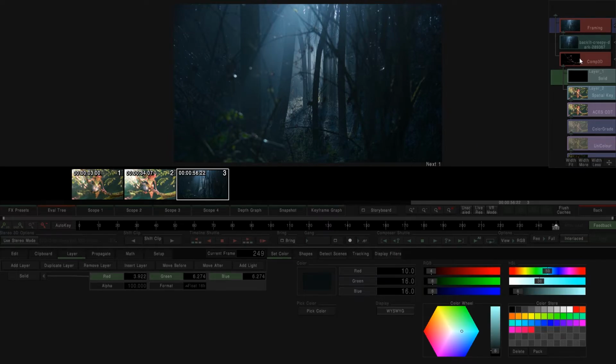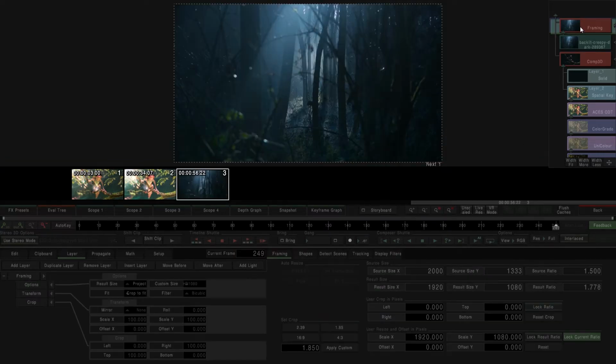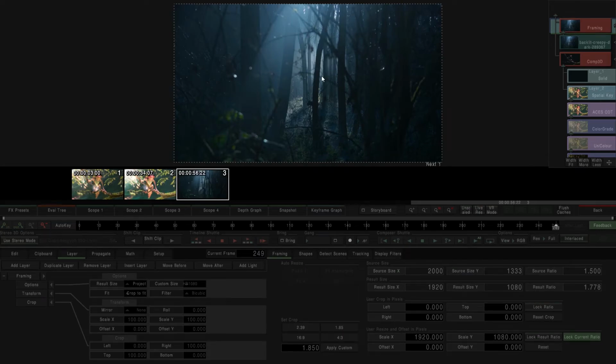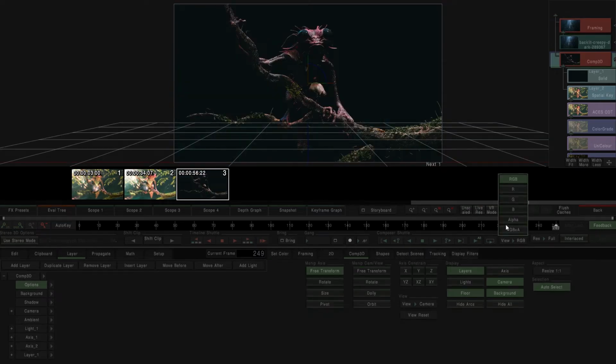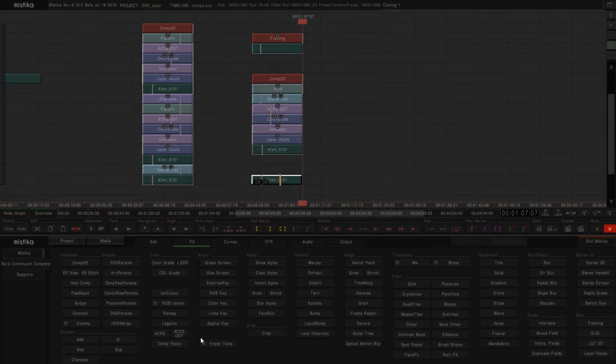So in that way now my creature has shadows that are much closer to the color of the shadows of my shot. Now I need to combine this creature with this background, but this creature now doesn't have an alpha. So how can I combine it? Well, exactly what we did with this shot, by using my original clip and using a spatial key node.